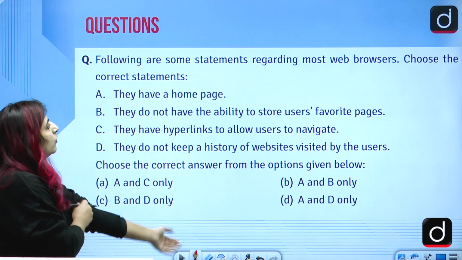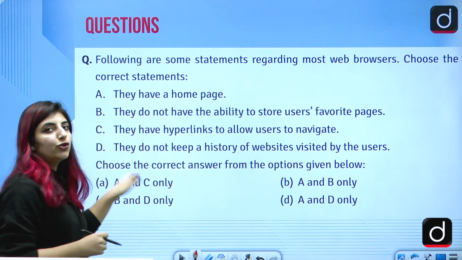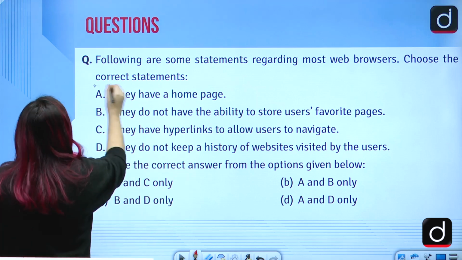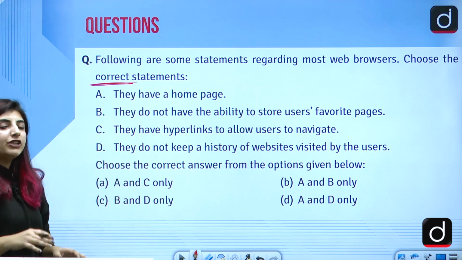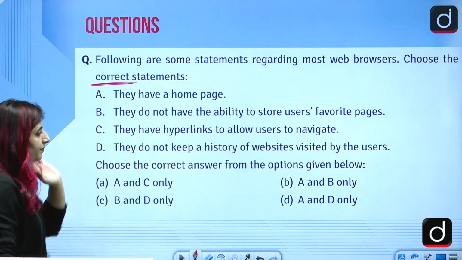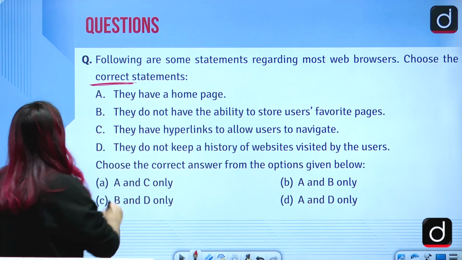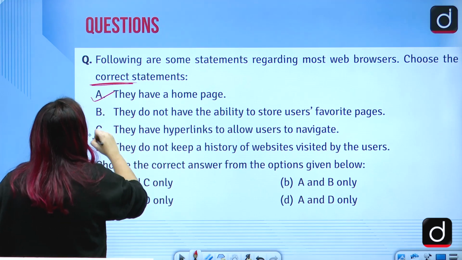Then we have, following are some statements regarding web browsers. You are supposed to choose the statements which are correct. All right, so pause your screens here and see which are the correct statements. The answer to this question is option A, which is A and C only.